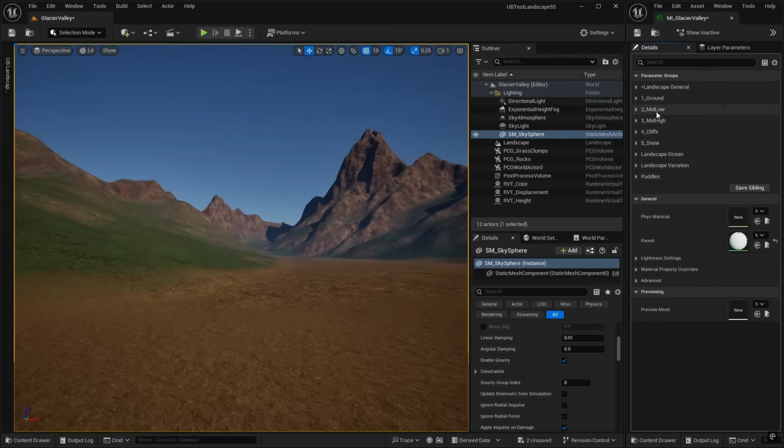Moving on to the layer parameters now, we have up to 7 layers. The standard 5 layers here, plus up to 2 custom layers. Each of them are broadly the same parameters, with a couple of extra ones in the cliffs and the snow layer, which I'll cover later.